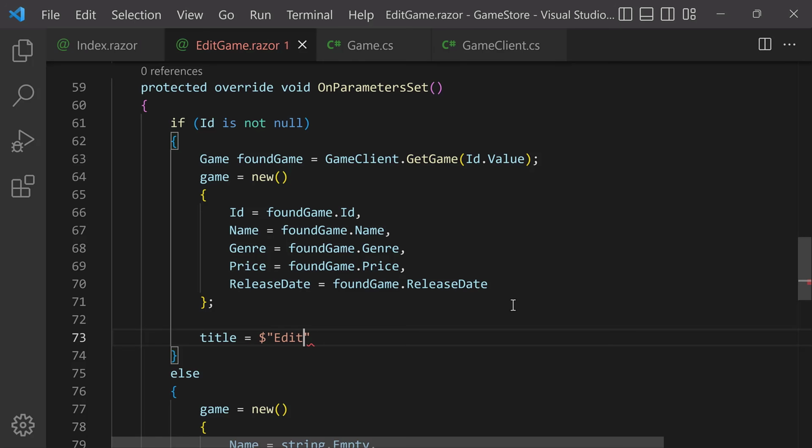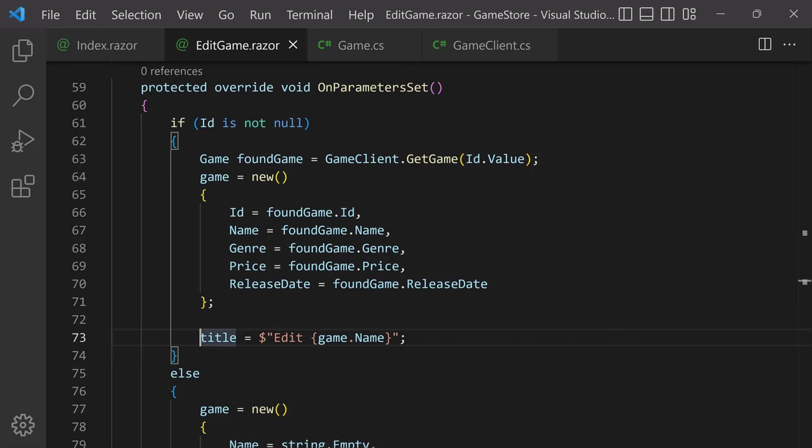So we can do edit, and then we will do curly braces, and we will say game.name. So with that, the value of the name property of game will be inserted into the string here that says edit, right? So you should read edit Street Fighter or edit Final Fantasy 14 or whatever it is. And that is going to be for the edit scenario.